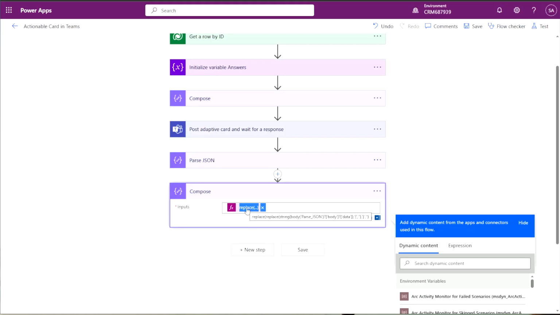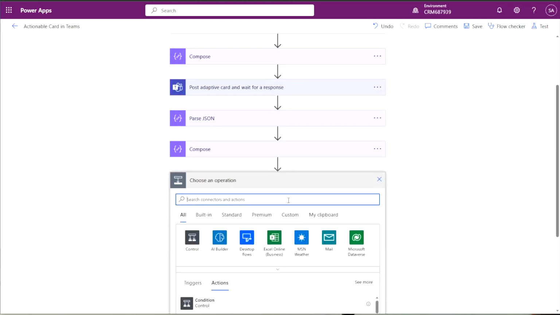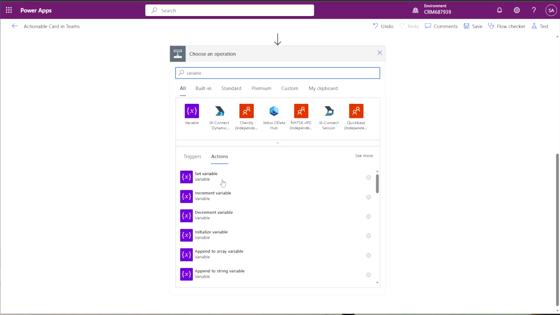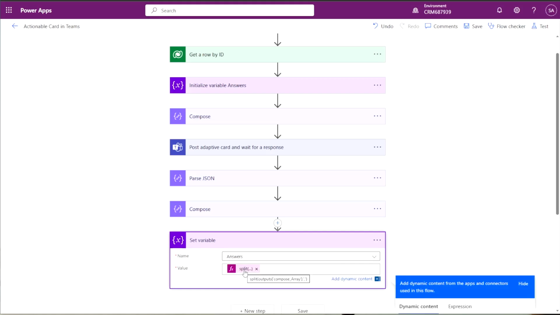But basically, this is going to replace the string inside of the body of that data object and replace it with single quotes. Then we'll want to set the answers variable. We'll select answers from this dropdown, and we'll add a split formula to split the array.